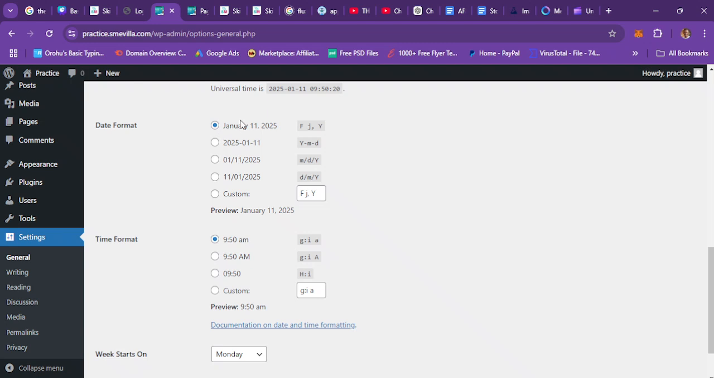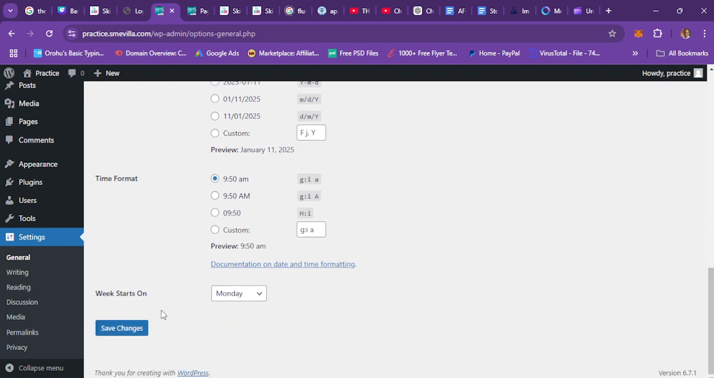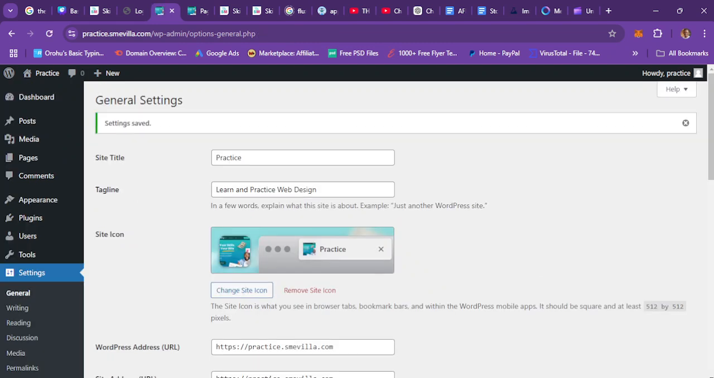Then the date format, I can leave any of this or customize it. Then time format and see. That's all about general, right? That's all about general. Then the next thing is what? Writing. The next thing is writing.